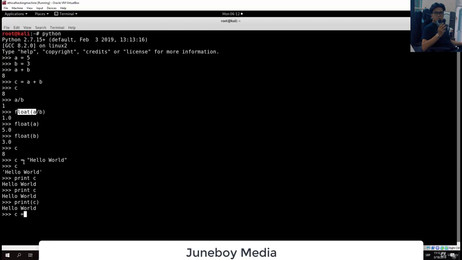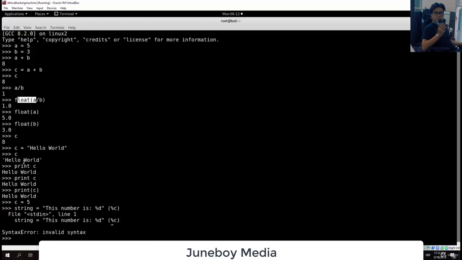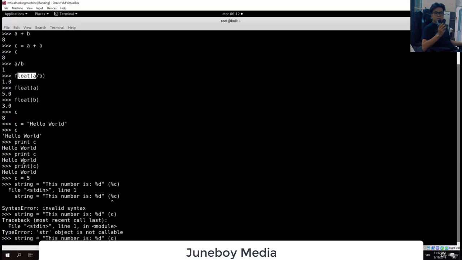So let's say c equals 5 now, and we want to type that string equals, so string is another variable which will store a string, "this number is", and then we specify the percent sign and then d, and then we close the quotes. Now, after the quotes, we open brackets, another percent sign, and then c. Once you type right here, whoops, let me see, invalid syntax, string object is not callable.